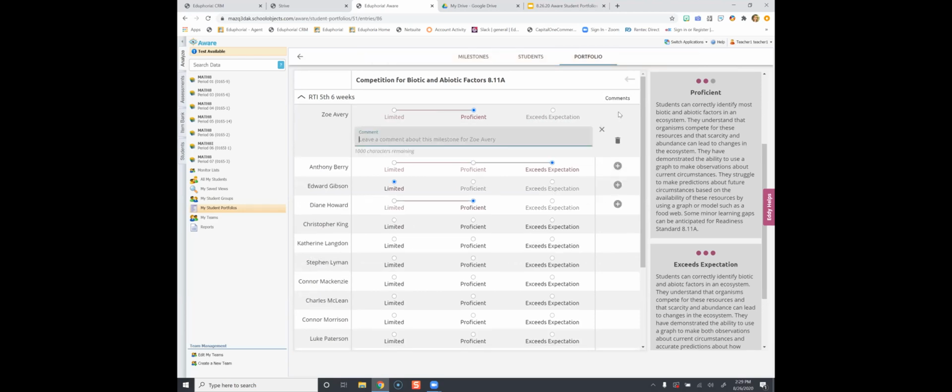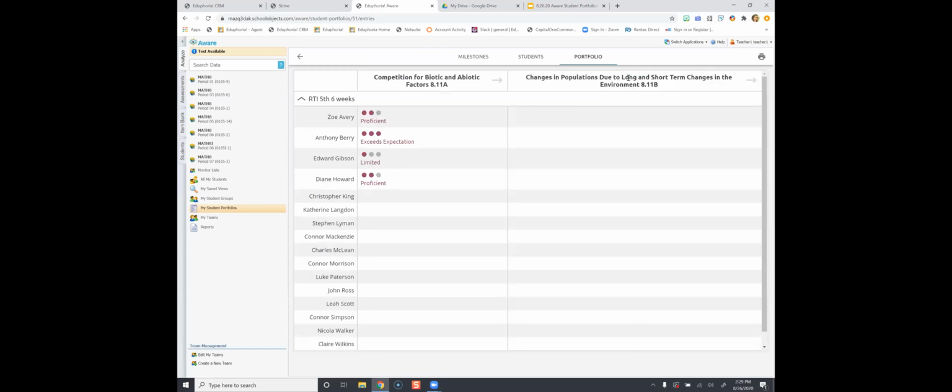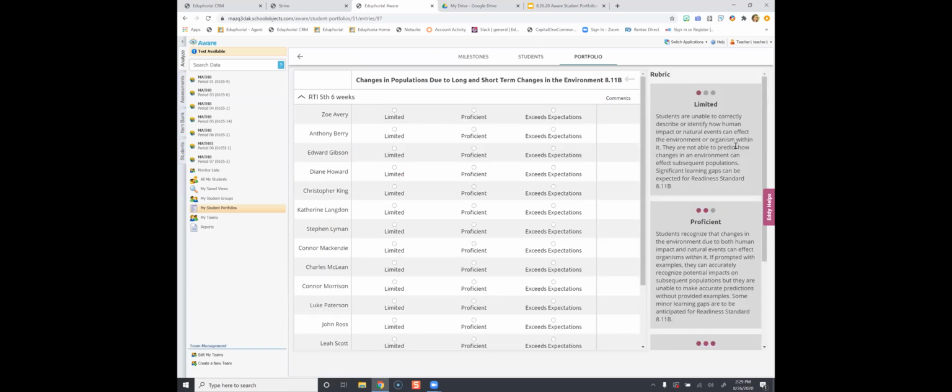Once I have scored a kid, I could also add comments about their performance. And so again, it's just a way for me to kind of keep track of, today Zoe struggled with, and that's why she's proficient and not exceeds expectations. So again, I can put comments in. Once I'm done scoring a milestone, I just click the little arrow and close it. And then after I've taught the next milestone, I can do the same thing.